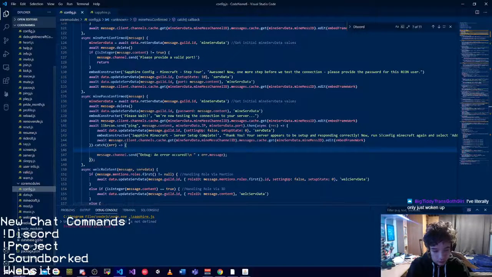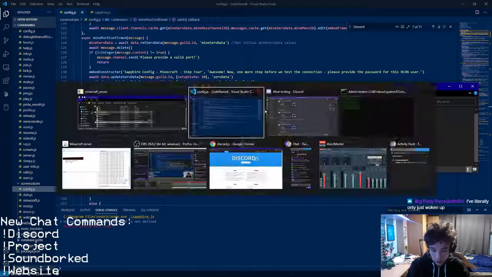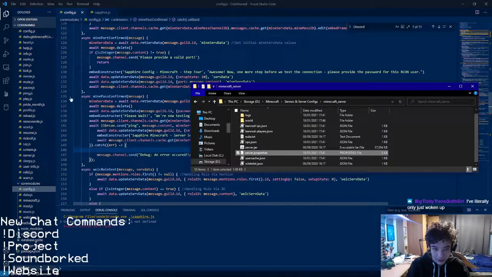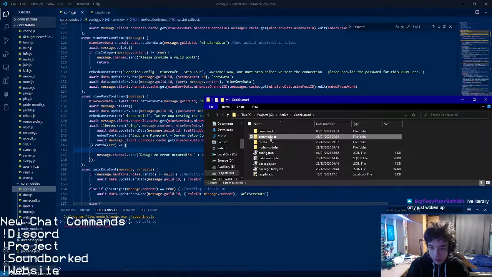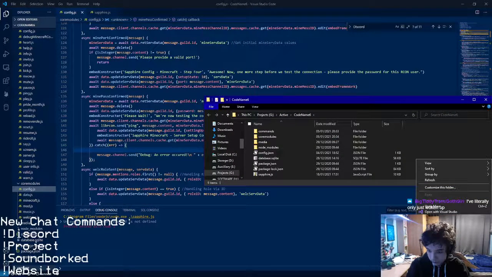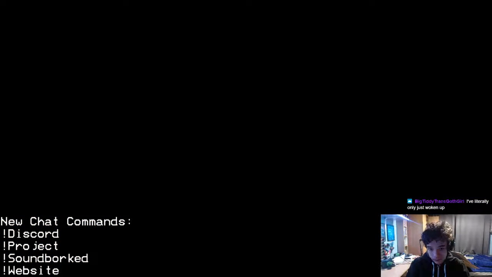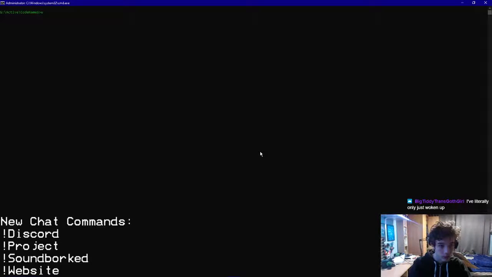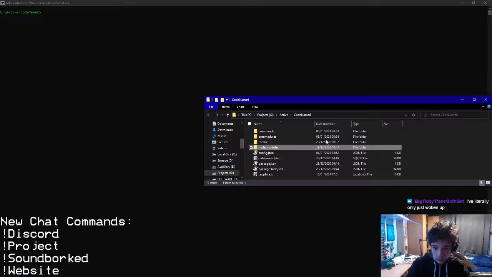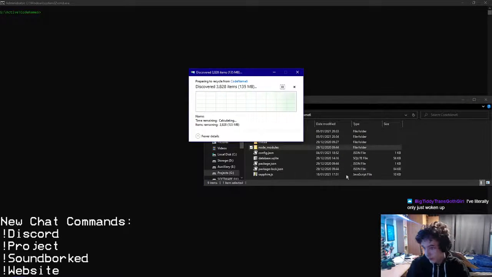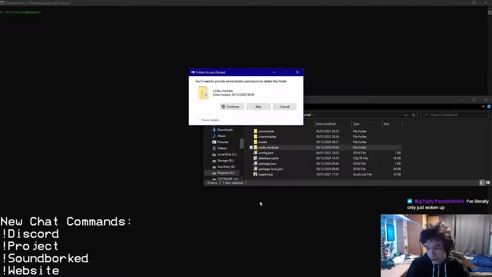Let's just try reinstalling dependencies real quick, because maybe that'll do something. I don't know. I have no clue why it's doing this, so let's give it a shot. How do you remove directories in the terminal? Yes, how? You delete the directory. This is going to take a while and it will tank my frames.